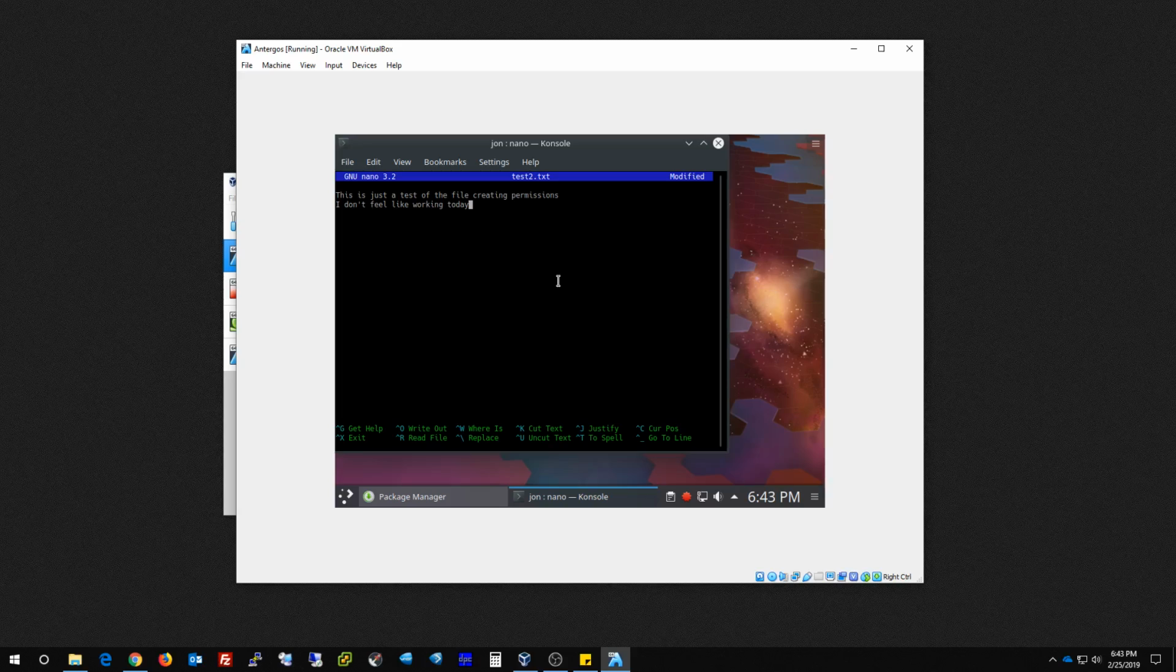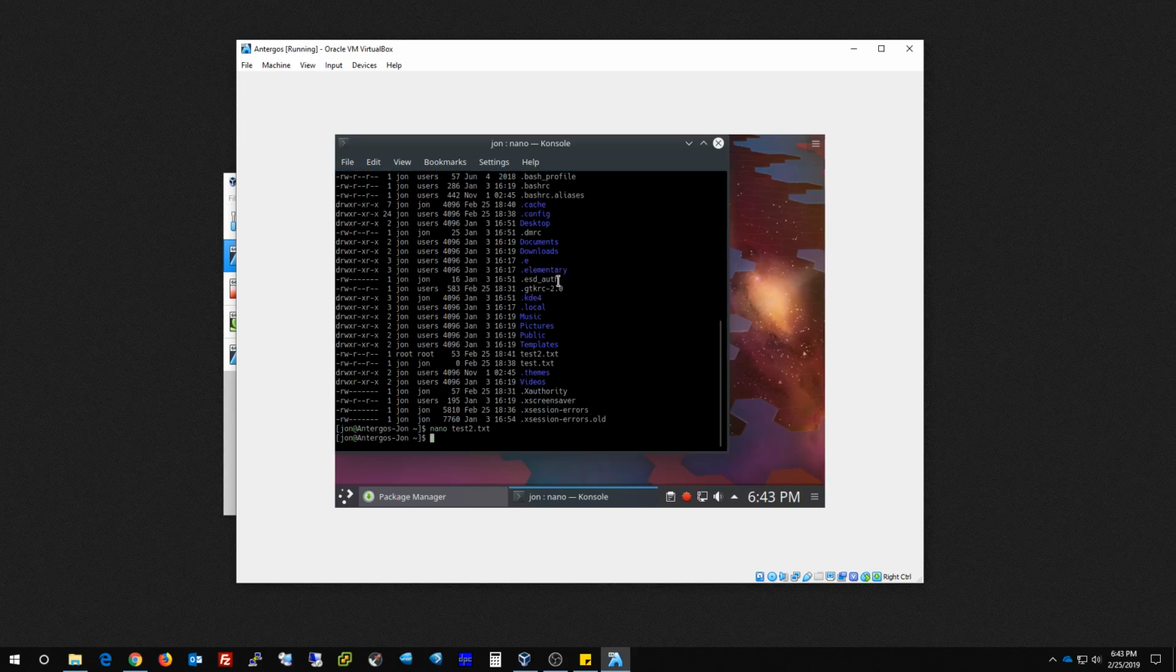So exclamation, I feel like working today. So I Control X like I did before. I want to answer yes to name to write test2.txt. Remember, this is the file that's written by root. And error, permission denied. Well, why is permission denied? Because I'm trying to edit a file I don't own, right? So I can Control X, hit no, and then I can go back and cat that file again.